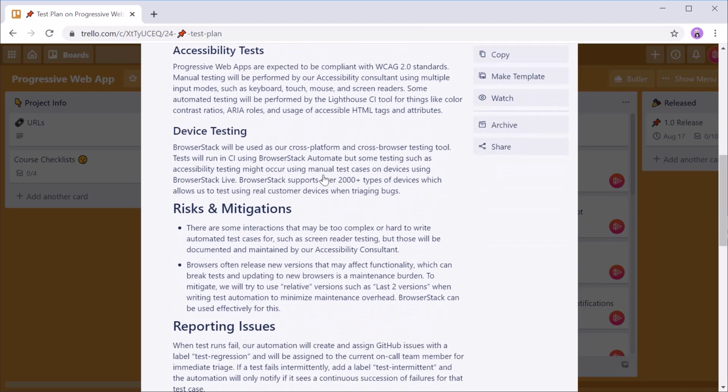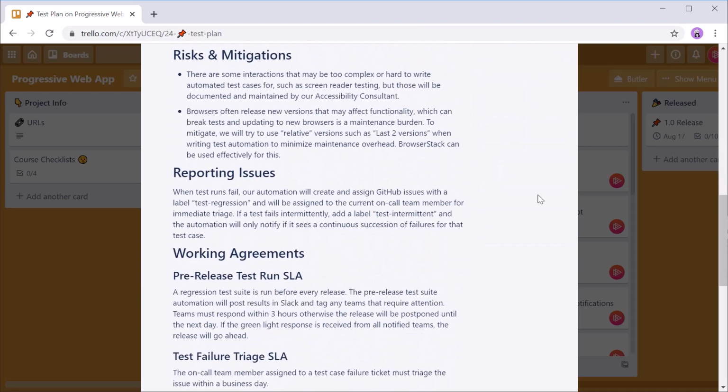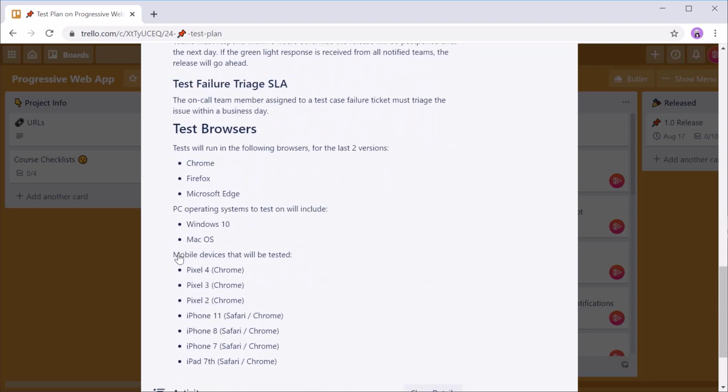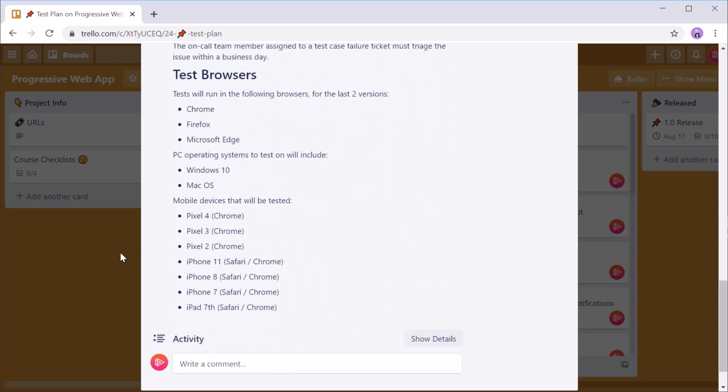After laying out the test strategies, I include some information about our testing approach, such as risks, issue reporting, working agreements, and test environment information. Don't worry, you don't have to read it all. I've made most of this up to play along with our role as someone on an established team that has other processes in place, but this is the type of information that you'll want to put in your test plan.